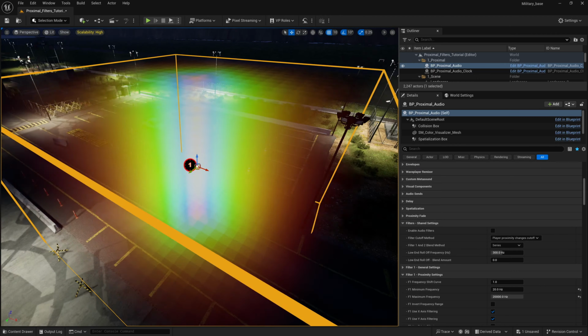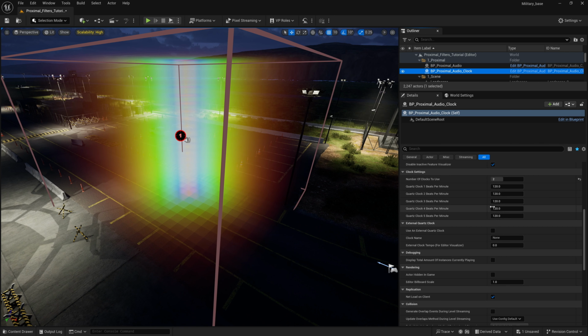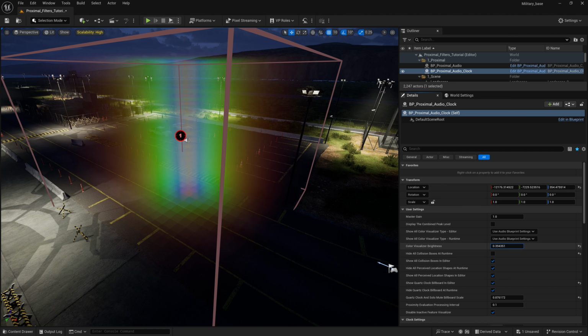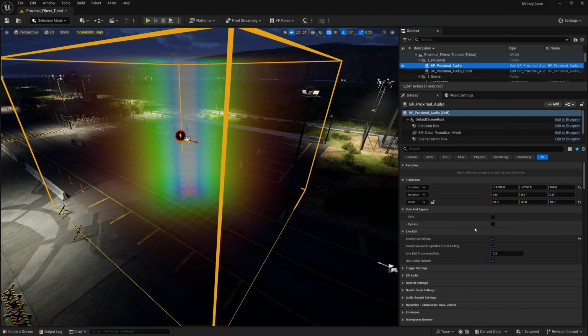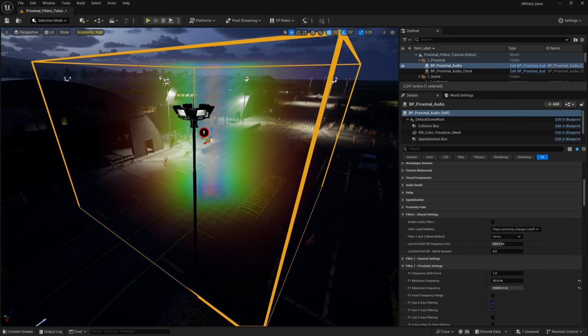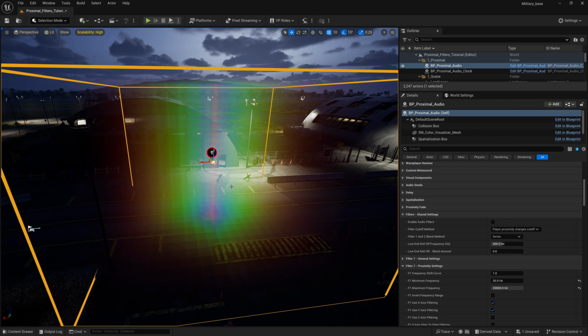Now if we were to change the minimum and maximum, you can just about see it. It might be slightly overexposed. We can just come into the clock blueprint actually and just bring down the brightness of that visualizer. I'll come back to it. So yeah, you've got the entire rainbow representing the range of frequencies from 20 Hz to 20 kHz.